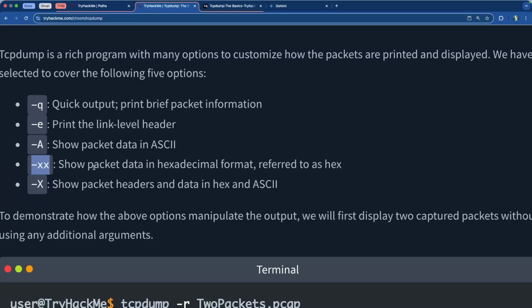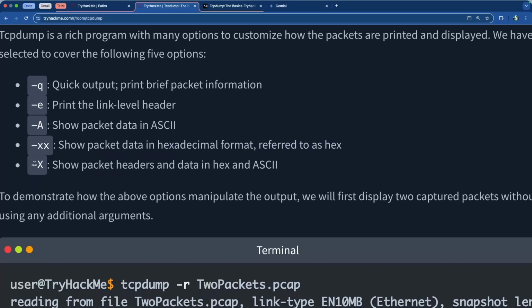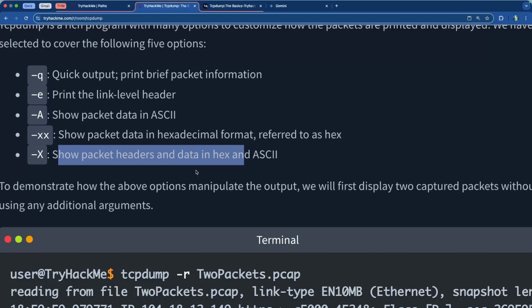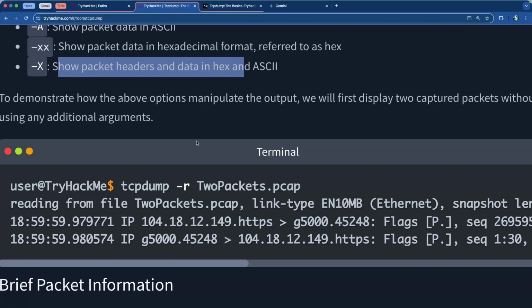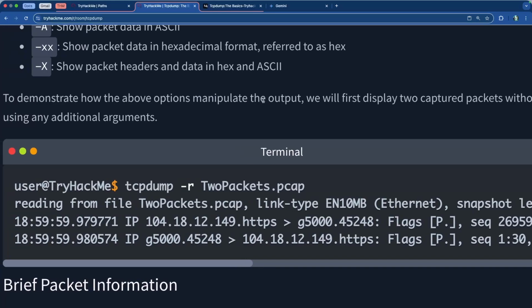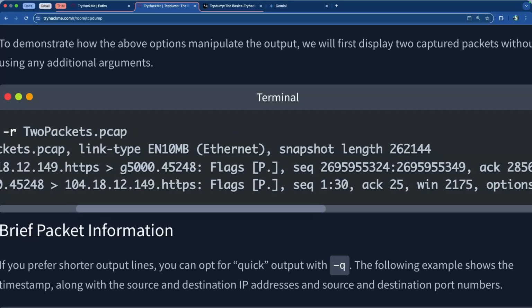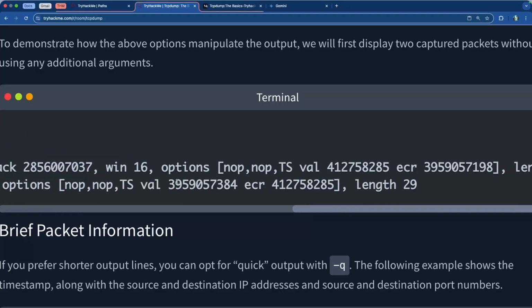-xx, lower x's, shows the packet data in hexadecimal format, referred to as hex. And then a capital X shows packet headers and data in hex and ASCII. So to demonstrate how this would look, we would read from the two packets.pcap. The above options manipulate the output. First, we'll display two captured packets without using any additional arguments. And so this is what it will look like if you were just doing two packets without any additional arguments.